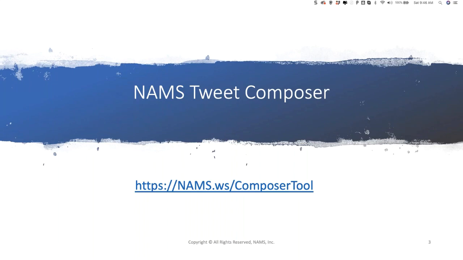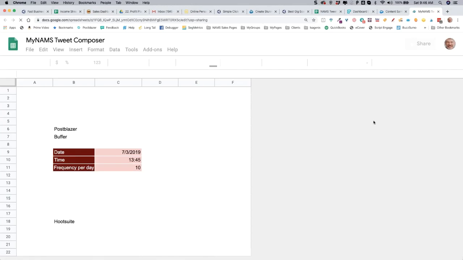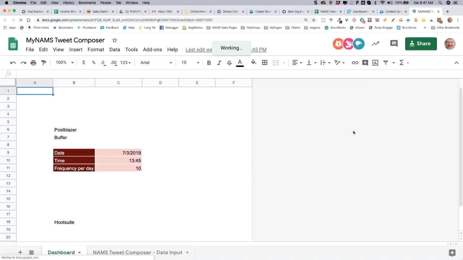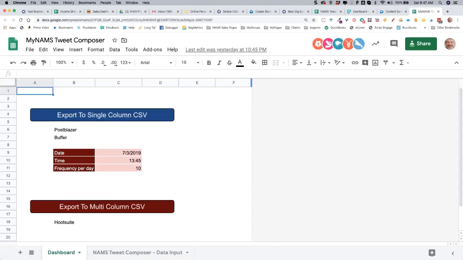And the reason I'm putting it in the chat box versus the question box is that it will give us the click capability. So I just want to make sure I type it in right. NAMS Composer tool. Okay. And when you go there, this is what you're going to see. It is essentially a spreadsheet. And I see some people are already coming in over here.